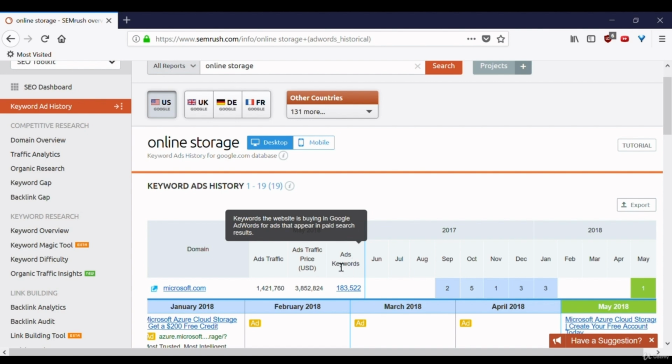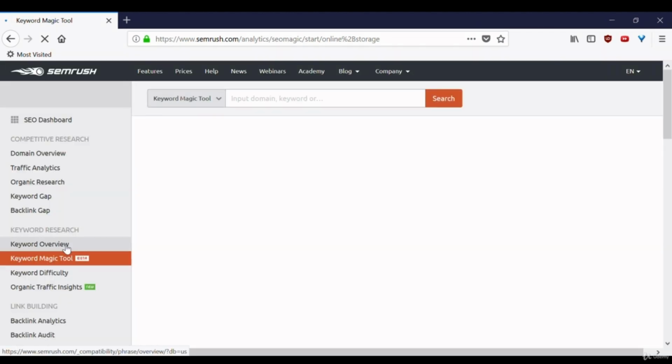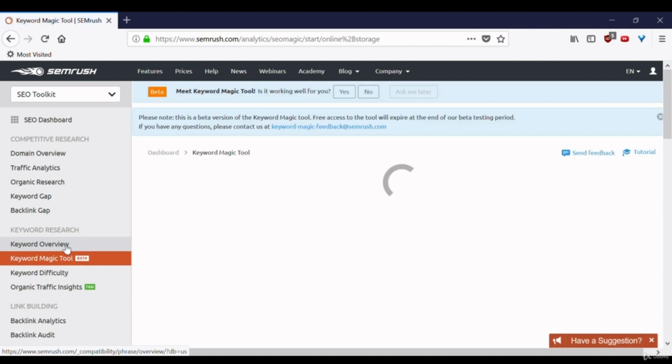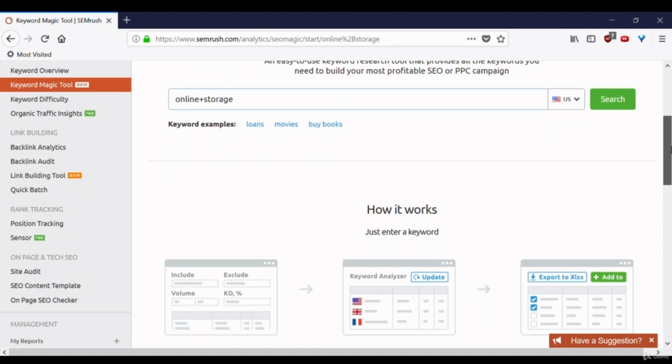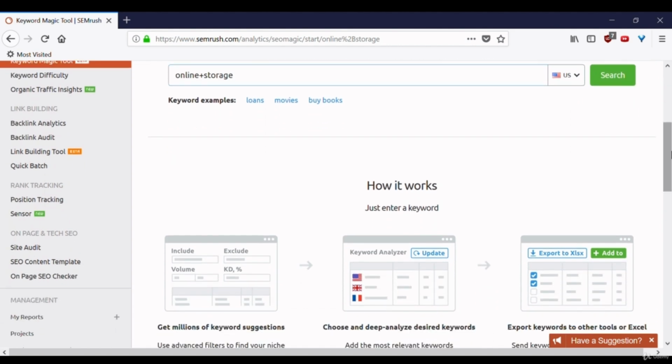There is a ton of great people working on fantastic copy, fantastic keywords, and getting a ton of money. This lets you see exactly what they're being paid to do, all with SEMrush. For more keyword insights, we can explore their new Keyword Magic tool. There's a little how it works section, but we can just use our online storage.